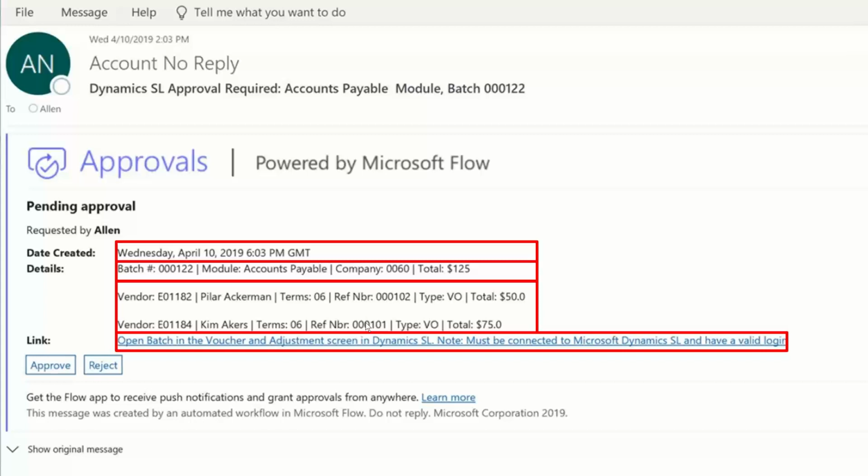Here are the vendors that are involved, the totals for each vendor. Now, it does provide you a link if you are on a machine that is connected to Dynamics SL. You can click that link and it will automatically open SL and let you look at it. But the real idea behind it is that this is customizable.